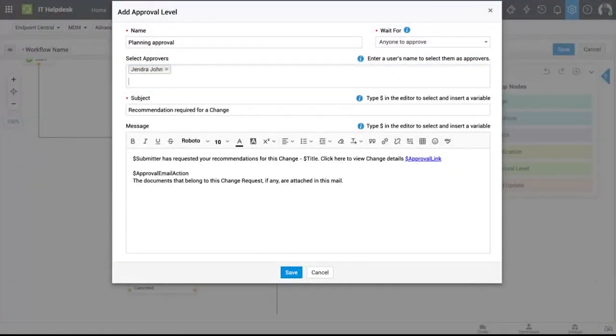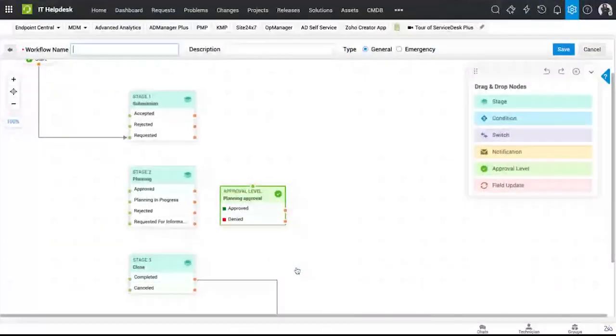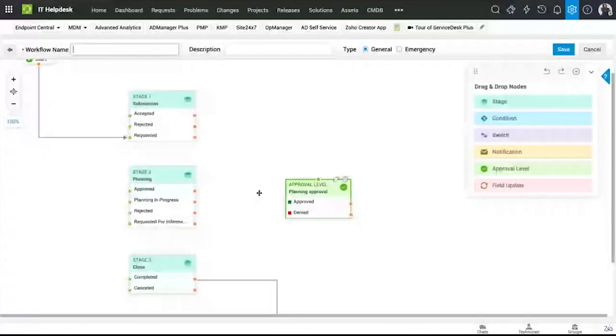You can also customize your notification email. Over here you can customize this notification and add the different variables you want so that it sends the information to the approver. Let me add this approval stage.